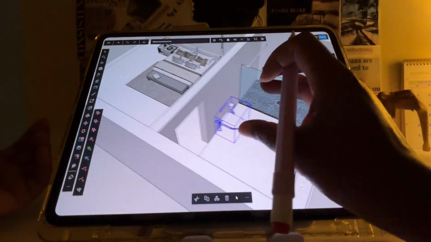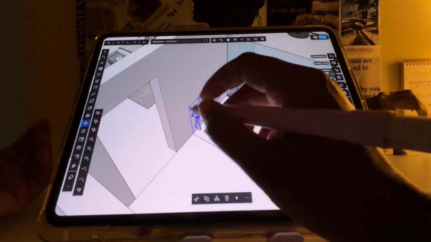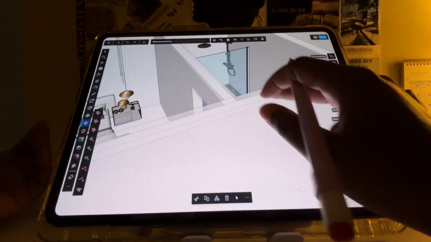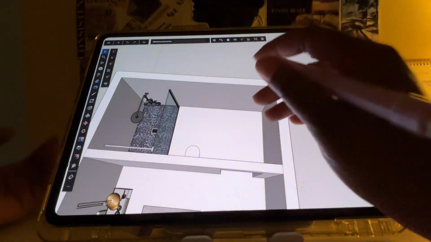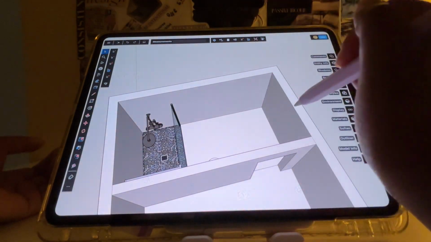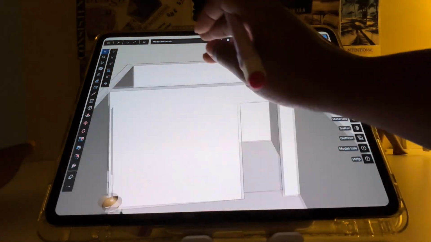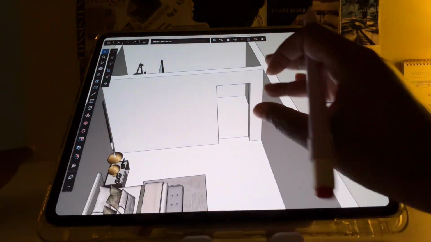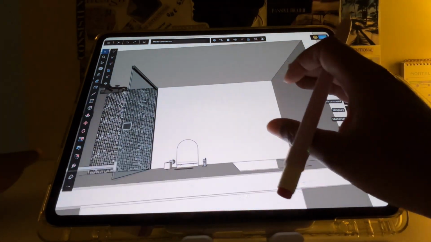So I think with design, you always have to see everything. The visualization part of it is really important, because you see, I started with the toilet here, I moved it here. It's a lot of moving parts. Let me know, how do you work as an interior designer? I would love to know.